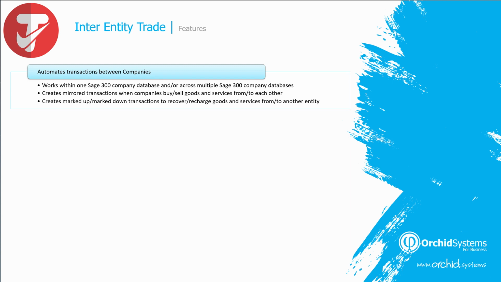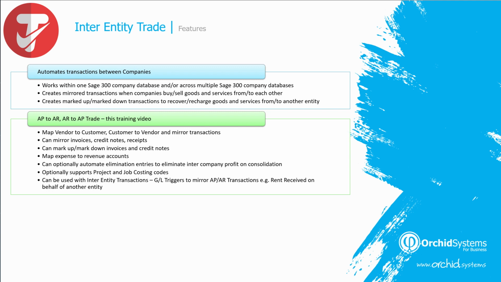It can create mirrored transactions. For example, the accounts payable invoice in Company 1 will match the accounts receivable invoice in Company 2. And this is for when companies buy and sell goods or services from each other. Or it could create a marked up or marked down transaction to recover or recharge goods and services to another entity. There's two parts of inter-entity trade: accounts payable to accounts receivable or accounts receivable to accounts payable, and order entry to purchase orders. But the accounts payable to accounts receivable side, this is what this training video covers.